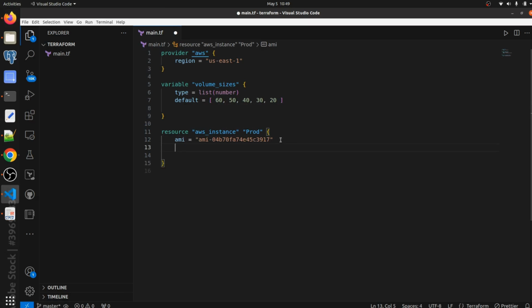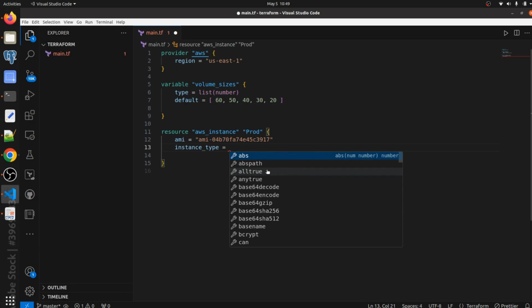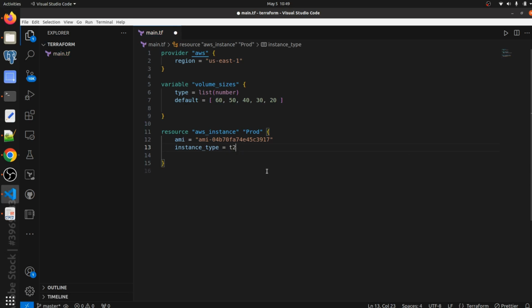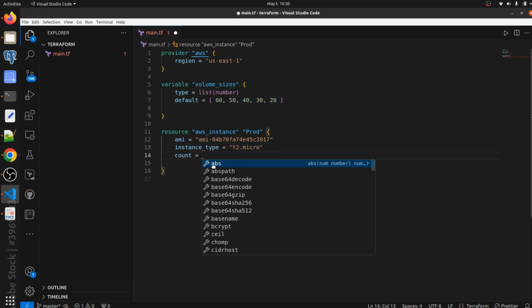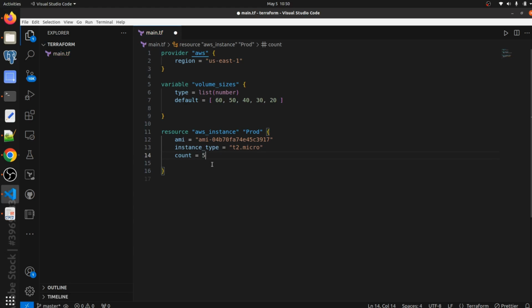Then what do we have to do? We have to define the instance type, that is t2.micro, so let me put it in double quotes. Then here only we have to define the count meta argument. How many EC2 instances are we going to create? 5, right? So we have to use the count meta argument here.